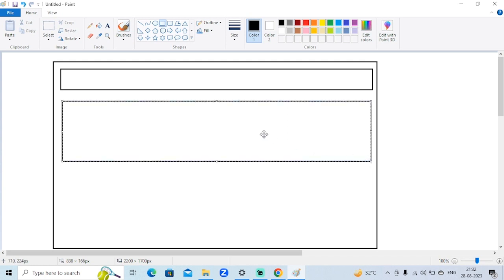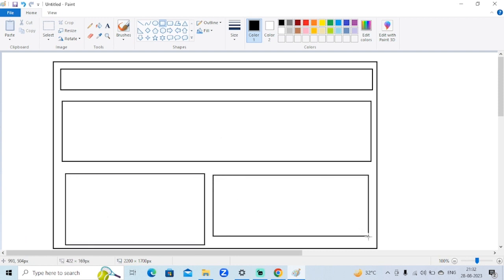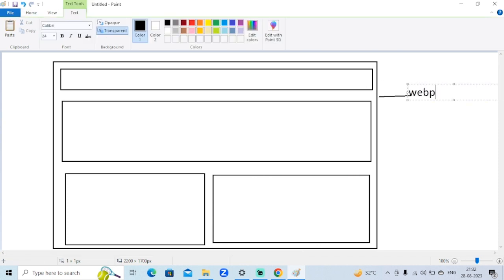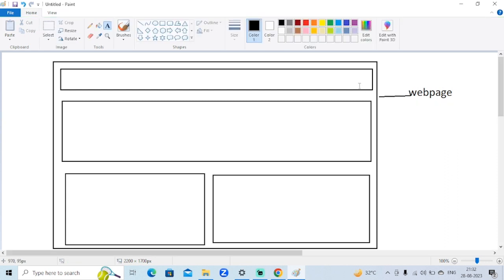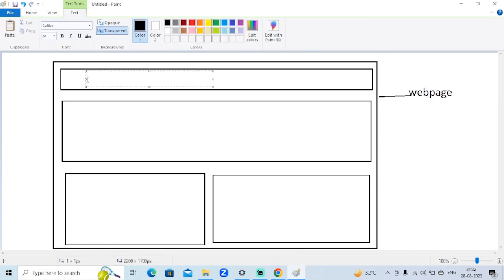Then suppose I want some section for the information, so we will create the div for them also. So this is section 1 and this is section 2. So this is my basic page structure, where this one is my web page, and inside it the different divs. Okay, and there is a possibility that there will be one div inside another div, right?